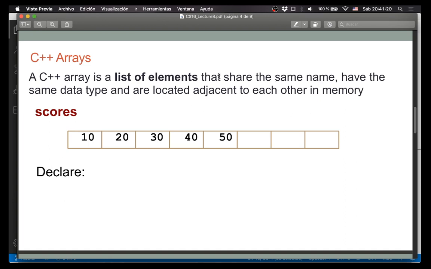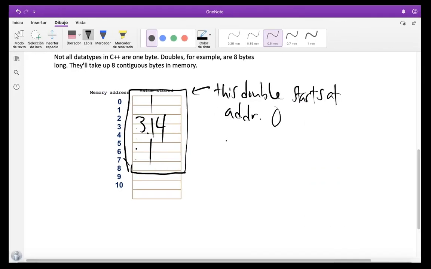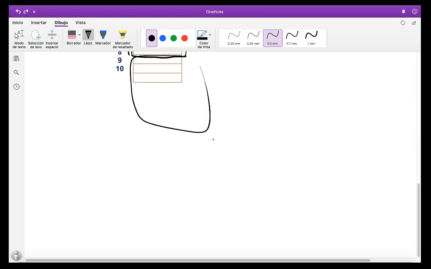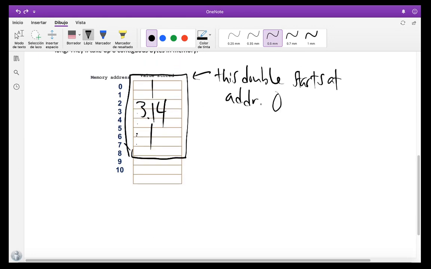They do share the same name. We'll call this array scores, for example. And everything inside of scores, it's multiple things that scores holds, but they're all of the same data type. So for example, if we're going to store scores, they should be doubles. And they're all located adjacent to each other in memory. So if I had an array of doubles, it would be a bunch of 8-byte long doubles, one after another, that made up that entire array.